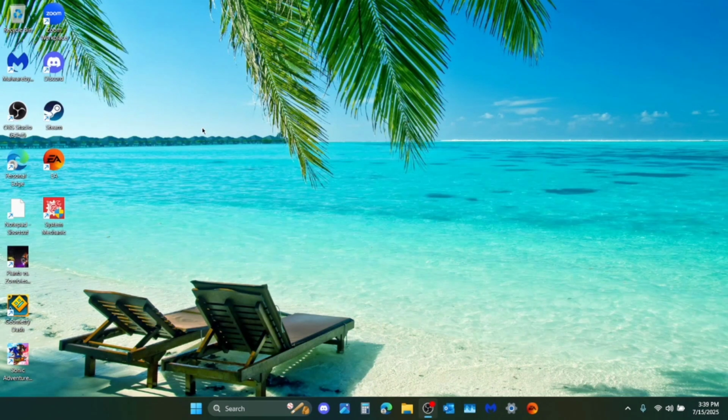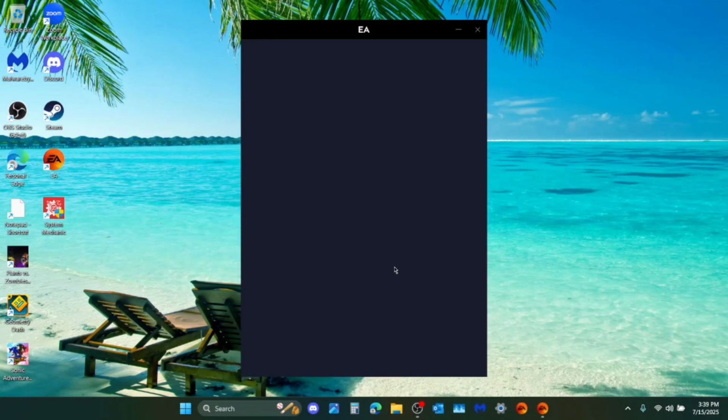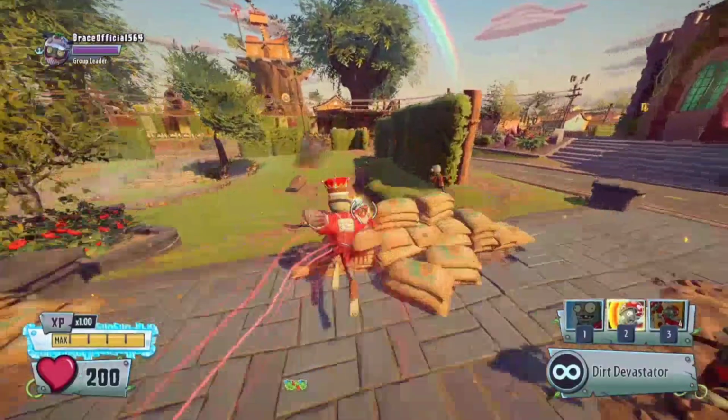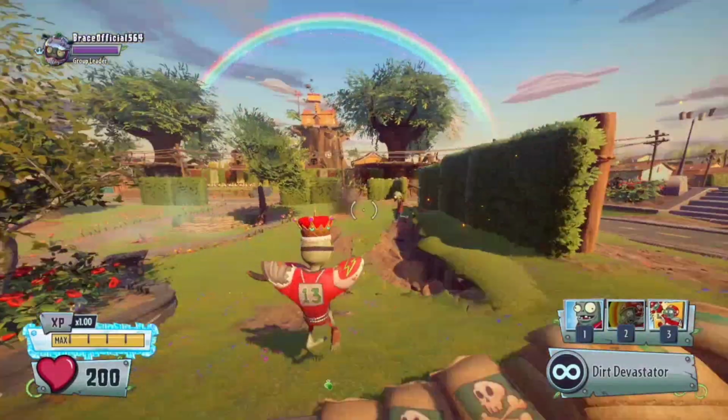Now that it's finished updating, we can try to re-enter it. Sometimes it'll just open the app itself and it might ask you to sign back in, but we're gonna open it right now. And it's opened and it's gonna ask us to sign back in. I won't do anything here for the video, but as you can see, it has reopened. And that is how you fix your EA app.